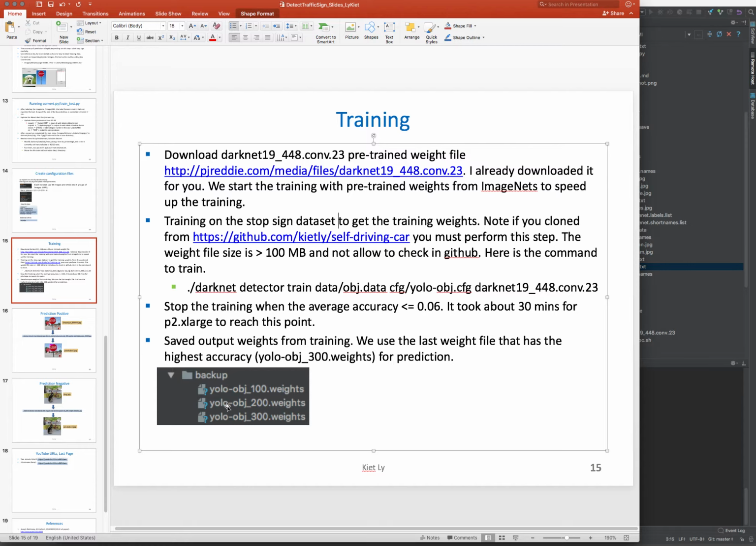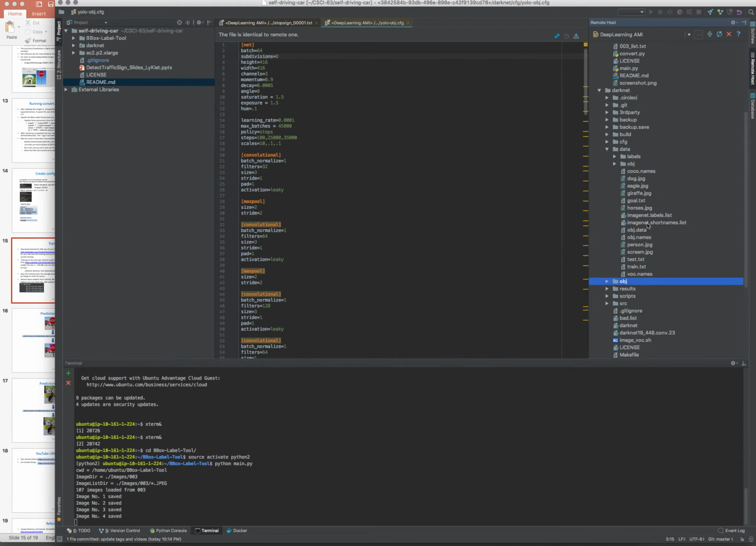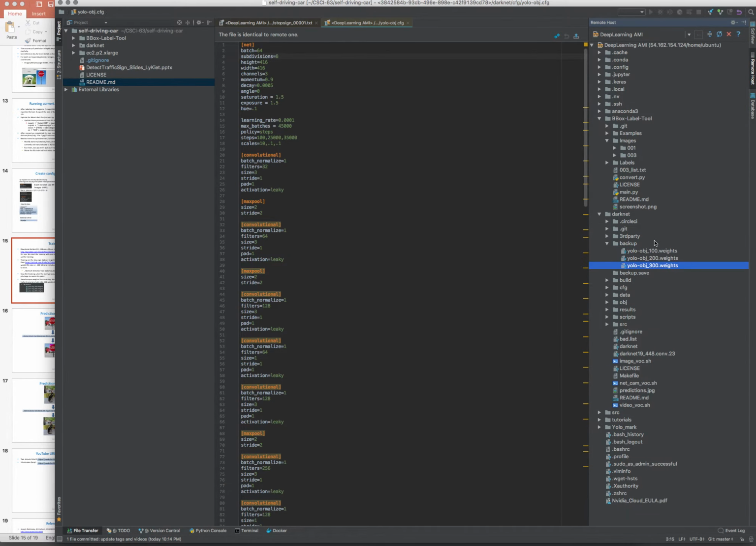The weight will be here. We need to move back here. Alright. So the last file with the most accurate weight is in this file. So this one you'll be using, not these two. You can drop the other two if you'd like to save the space. So here's how you use the weight file generated from previous training.